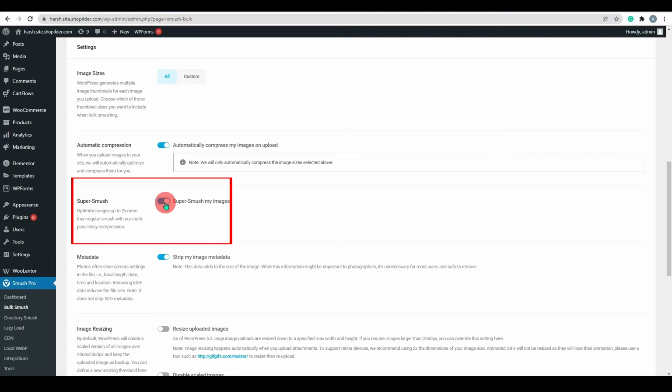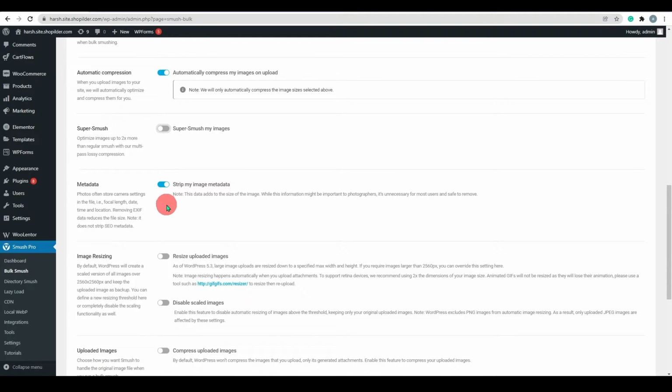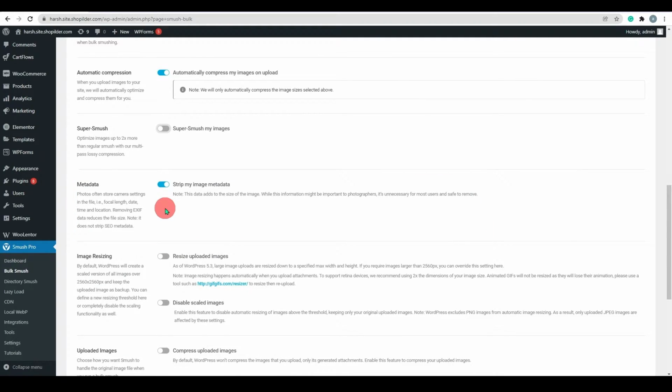Super-Smush is a well-designed multi-pass lossy compression that reduces file sizes significantly by stripping out as much data as possible without reducing image quality. Click the slider to enable multi-pass lossy compression. Below that you can see Metadata. If you enable this option, it helps you to remove all the unnecessary data from your images, which will also decrease the load from the images.